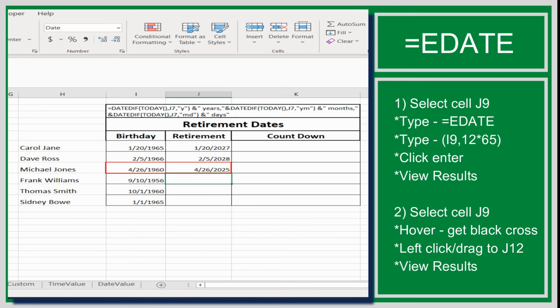65. Let's do an autofill for Frank, Thomas, and Sydney based on Michael's calculation. Let's select cell J9. Let's get the black cross hover and drag it all the way down. So Frank will be retiring in 2021. Thomas Smith will be retiring in 2025. And Sydney Bowe will retire in 2030. Okay, so that's our retirement schedule.